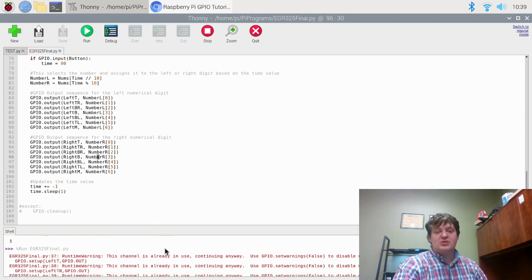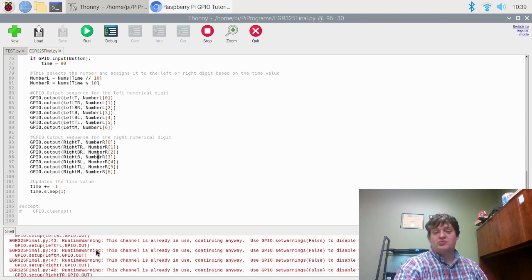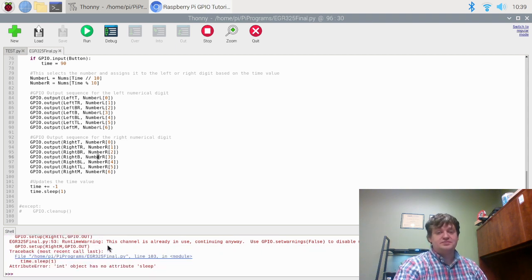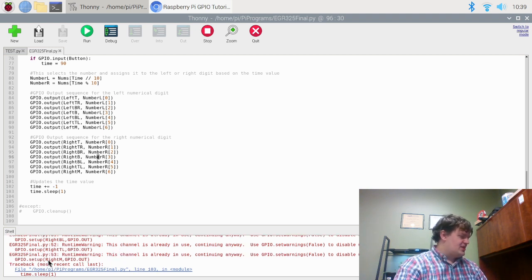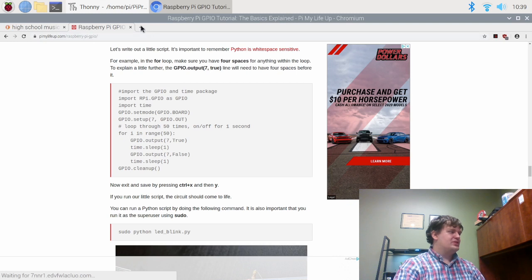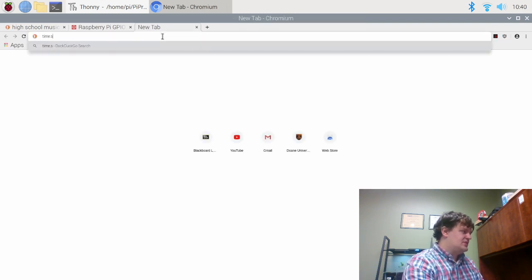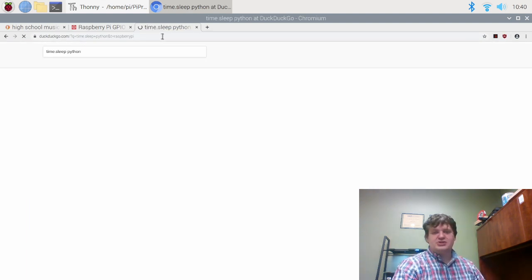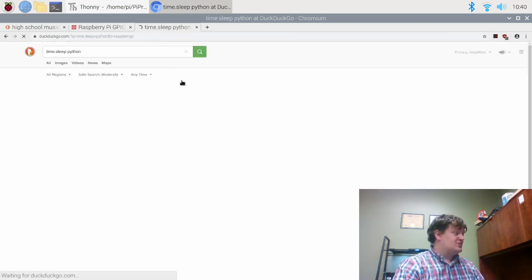It doesn't cause a program to break, but yeah, it looks really ugly. You can shut all of these off. I like to keep them on because I'm used to them. The issue that I have here is at the very end, it says time.sleep1 is not correct. So I'm going to go look up time.sleep in Python, to make sure that I'm doing my time.sleep command correct.